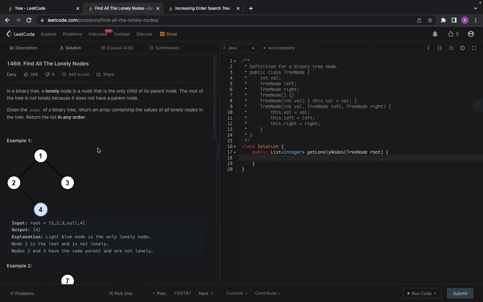Okay. So let's analyze this question. Here 4 is a lonely node. But when I am at 4, can I know that 4 is a lonely node? Actually, no, because I cannot know whether there is any other adjacent value or not, right? So what I could do is, when I'm at a node, I could check its children. So let's say 4 does not have a sibling, or does not have an immediate left node, so 4 is lonely. So I'll simply check whether a node has only one child, and if there is only one child, then add it to the list.